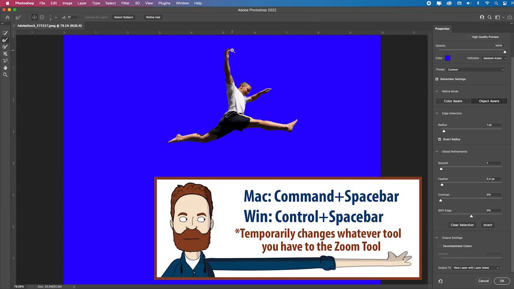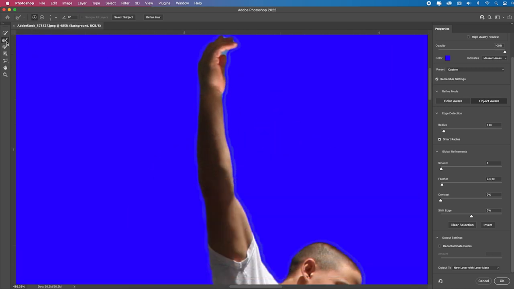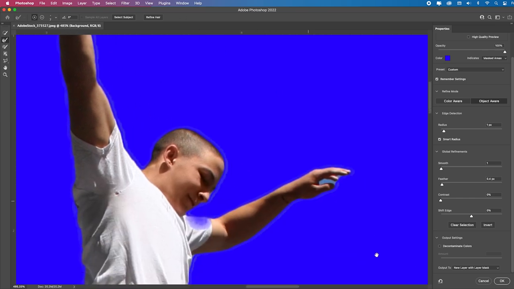And you still have the power of going up to select and mask. I'm going to use Command or Control spacebar so I can zoom in using this second one, this refine edge brush tool, just to tell it, hey, don't forget to get this. Look at that halo. Do you see that little halo right there? I'm going to show you how to fix that, which I notice sometimes does happen with this object selection tool.